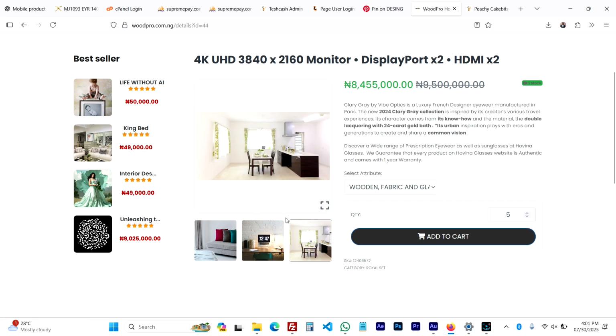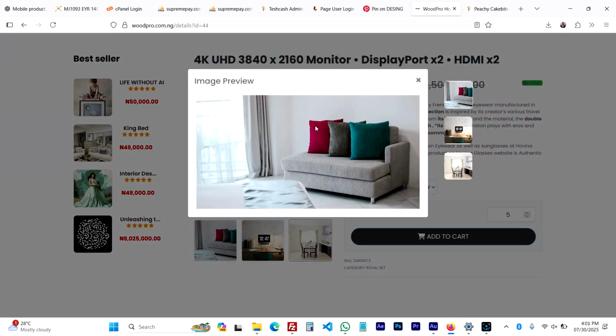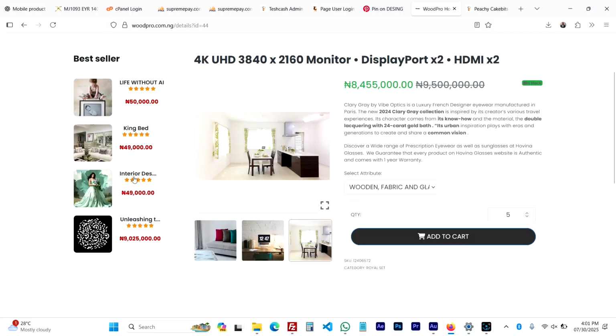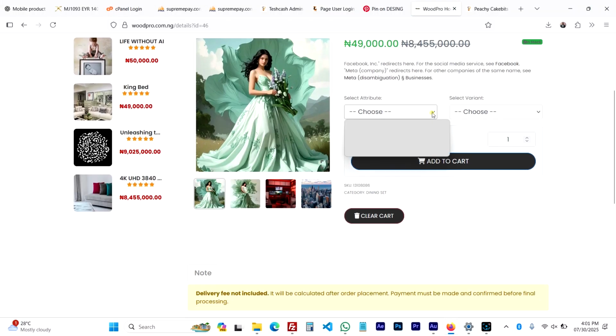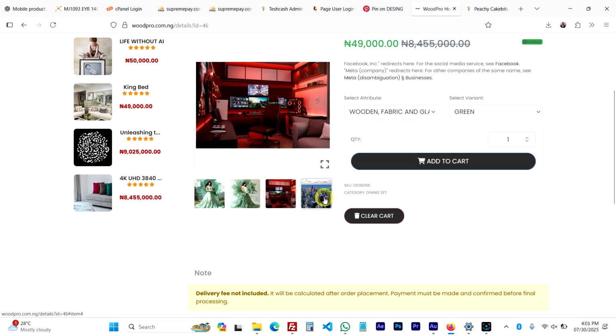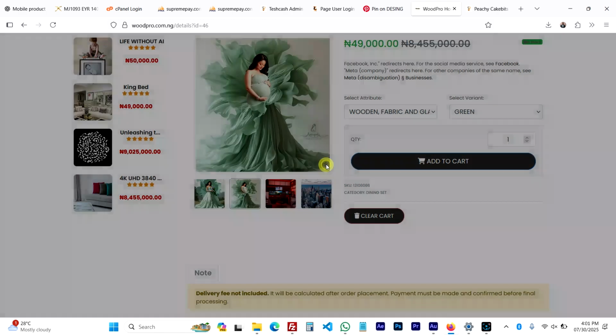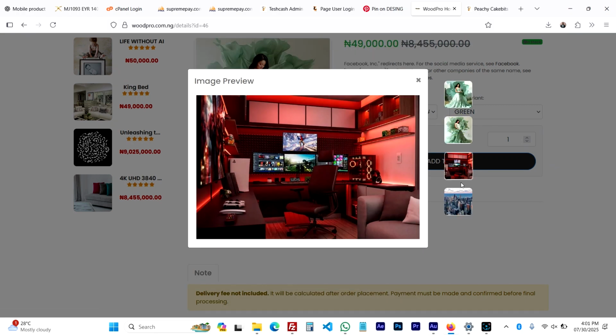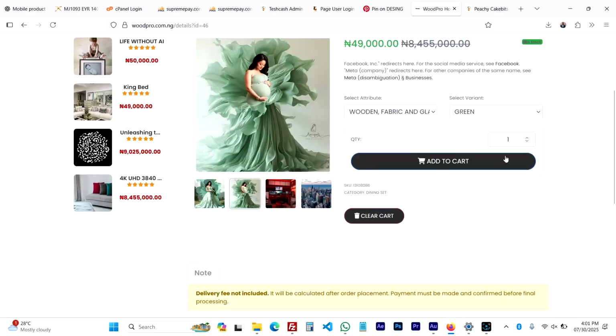They can also click on any of these images. It will change. And if they want it bigger, they will click on this icon here. It will give them a full screen. So they can easily click and view the image that they want to view. Let's select the second item, which is this. You can easily preview the images. This is the image preview. They can click and click.